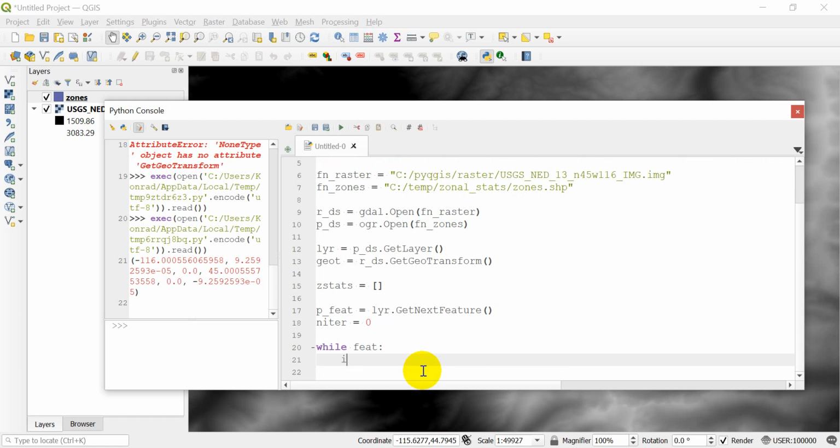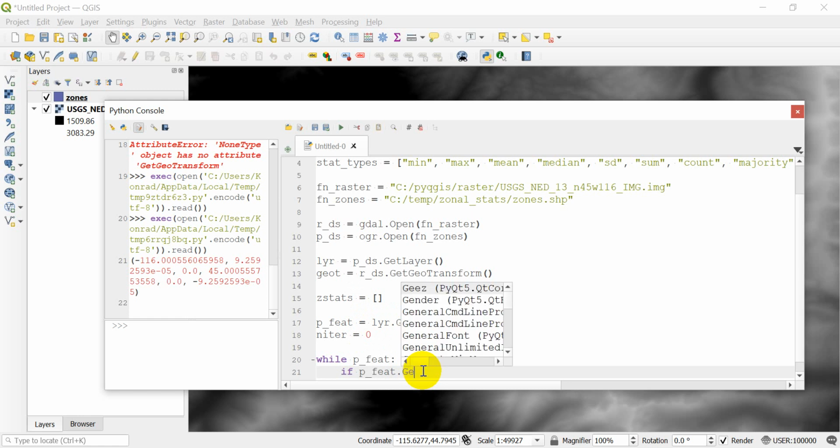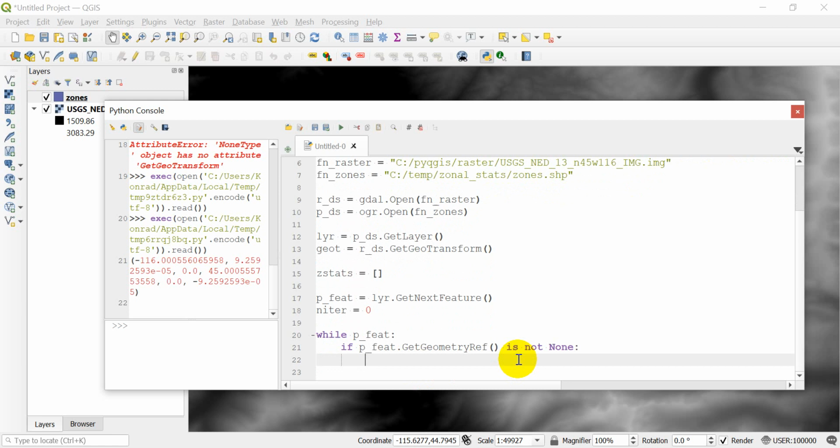So let's go, if the feature's geometry reference, we'll talk a little more about this geometry. Not feat, my apologies, this is pfeat. So do if pfeat.GetGeometryRef() is not None. Basically, we need to make sure this has a geometry reference. The geometry reference contains information about the geometry of the polygon. It will contain the points that tell you the extent of the polygon, which you'll need to figure out where it overlaps with the raster. And if that exists, then we can start doing some other things.